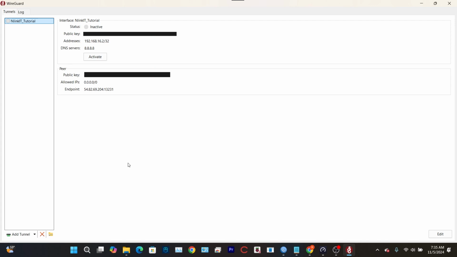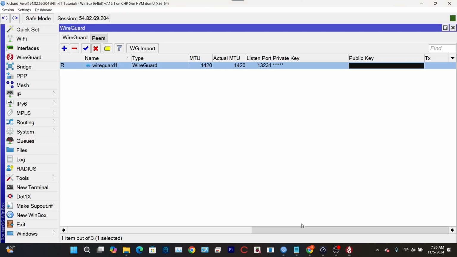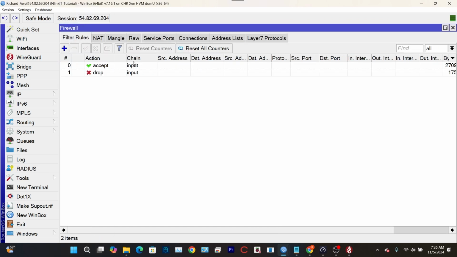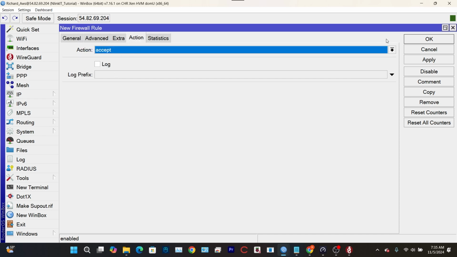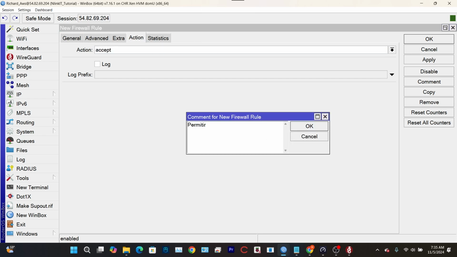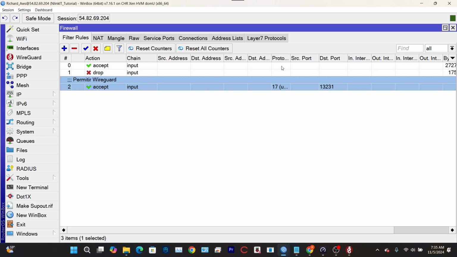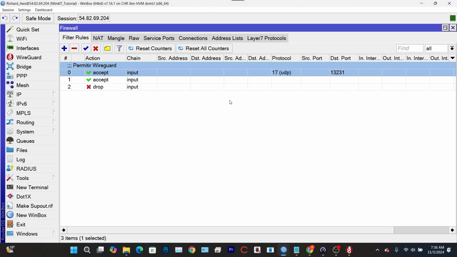Something that is pending is allowing port 13231 in the MikroTik firewall, it is very important. So I'm going to create this rule: chain input, protocol UDP. The DST port will be 13231, which is the one WireGuard brings by default. Action accept. And the comment, allow WireGuard. Then I drag the rule in such a way that it ends up first, above the rest of the firewall rules.